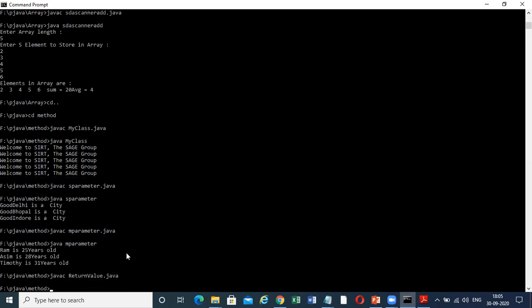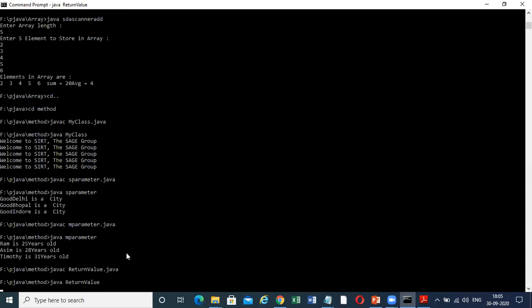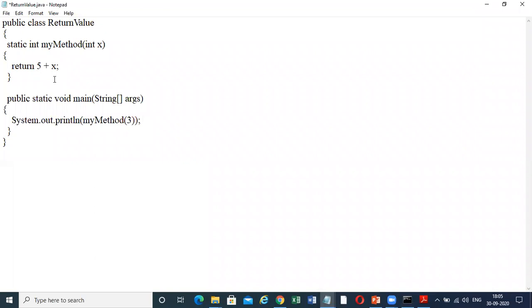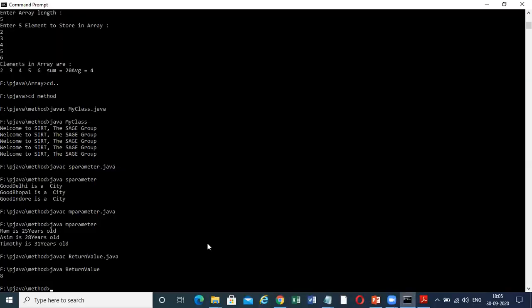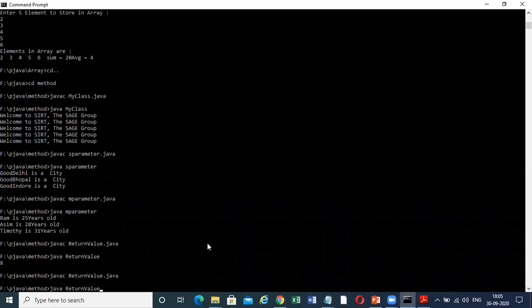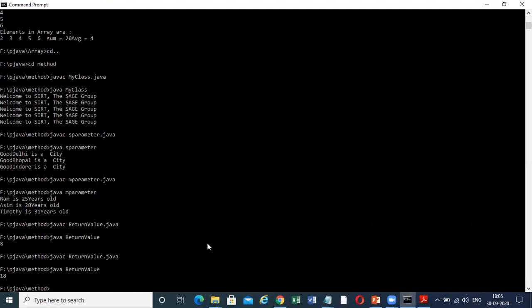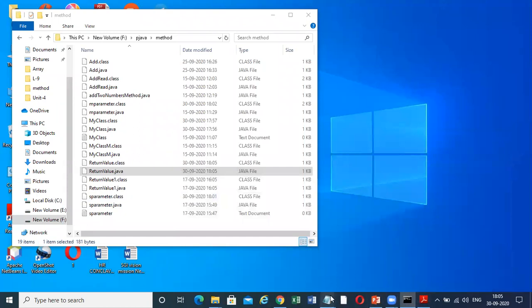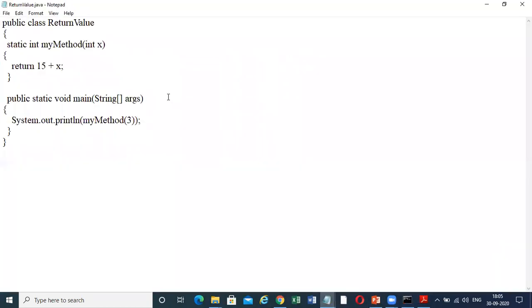The program compiled successfully. I'm going to run the program here, and the value is 8. Suppose I give the value 15 here. Then what will happen? First I have to save the program. Right. Now I'm going to run the program. You can use the up and down arrow keys here in the command prompt area. So the program runs successfully, and now there is 18, because 3 plus 15 is 18.